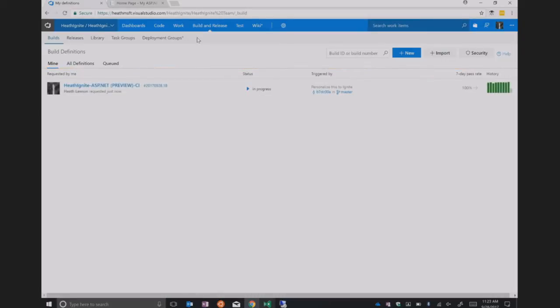I'll spend a little bit of time drilling in on this. We can see that I have a build in progress. What's actually happening is we're taking that ASP.NET code, running MSBuild against it, compiling it, and turning it into a web application that, once this is done, we can subsequently release out to our servers. I'll show you some of the magic along the way. So we'll give this just a moment.